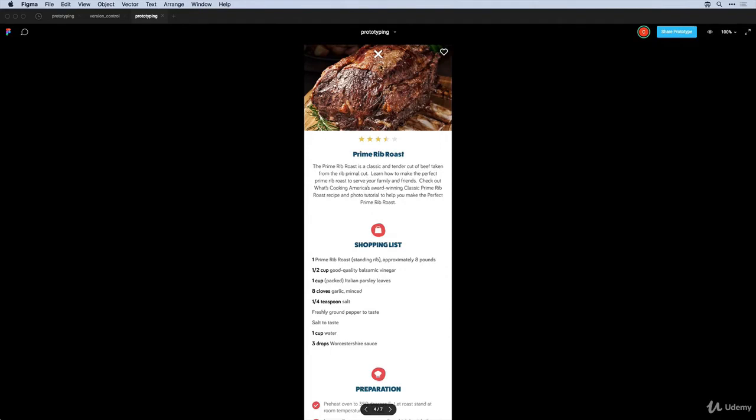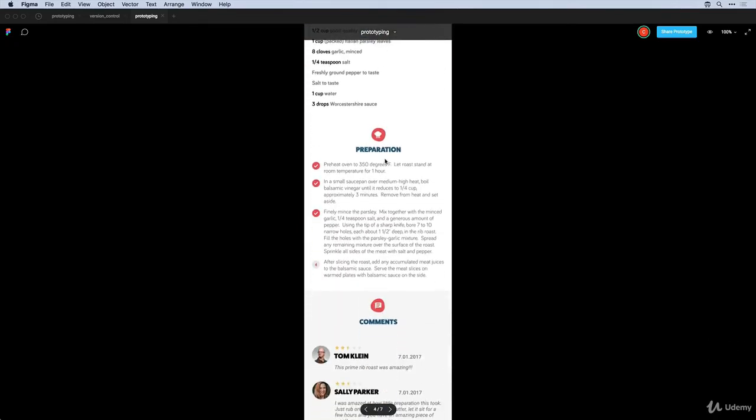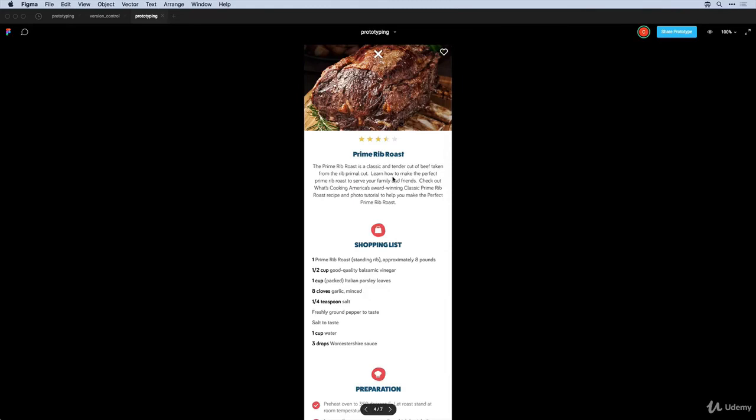So again, as you prototype, you'll see things like this where you may get stuck in the prototyping or the interaction, and you'll have to go back into your design, add some buttons, and then test again to make sure that somebody can go through your design. The last screen we have right here is we can check off this last step, and we have this congratulations you did it screen, and we can click X to jump back into our prime rib roast.